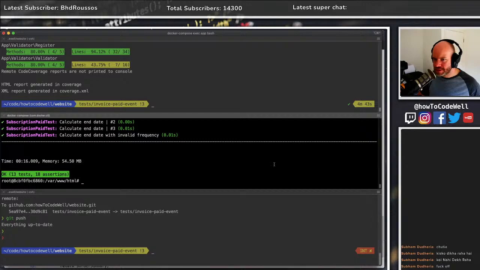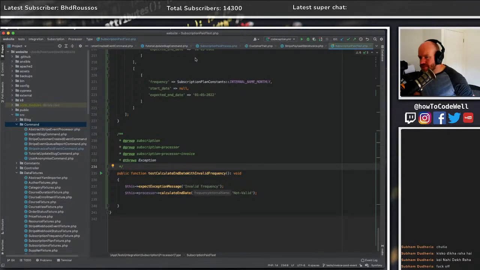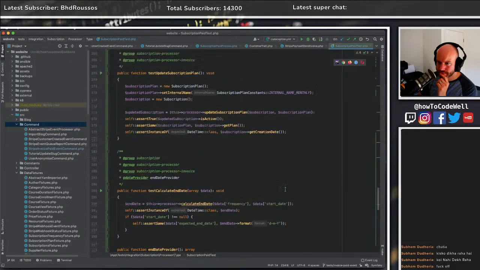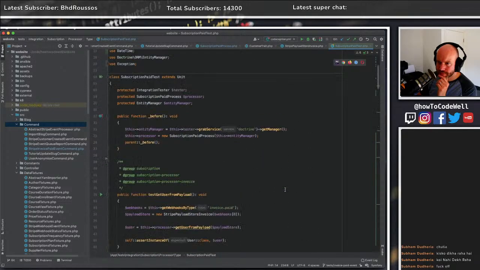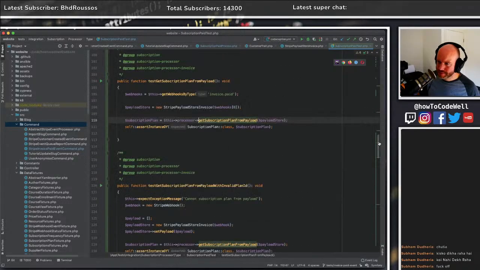So let's just run code coverage. That's looking good.